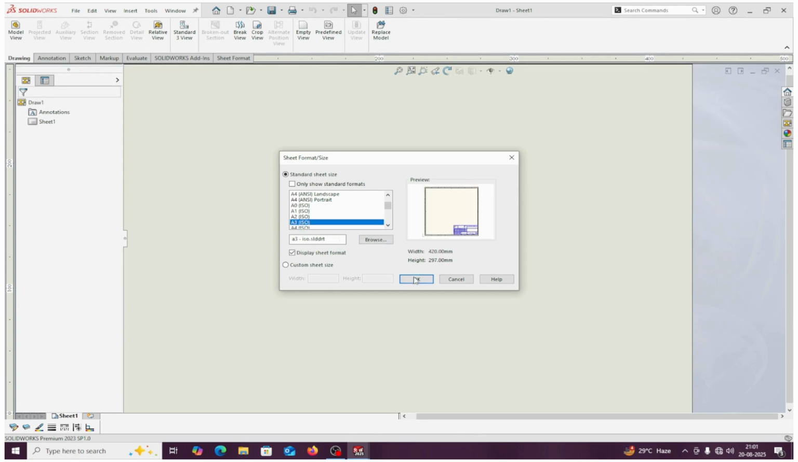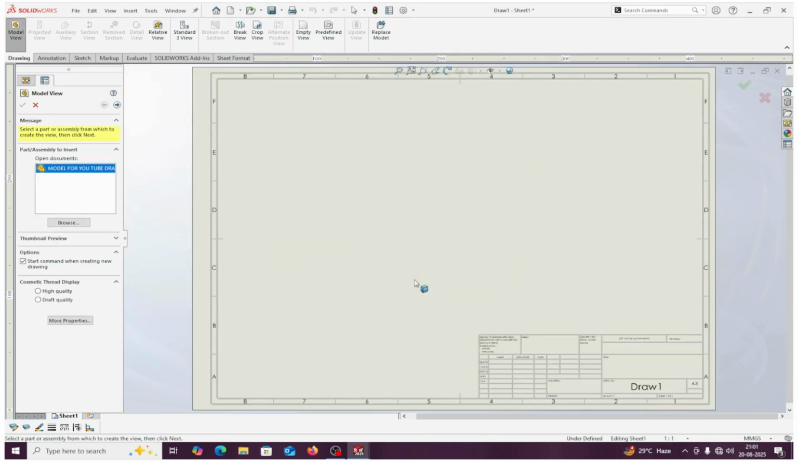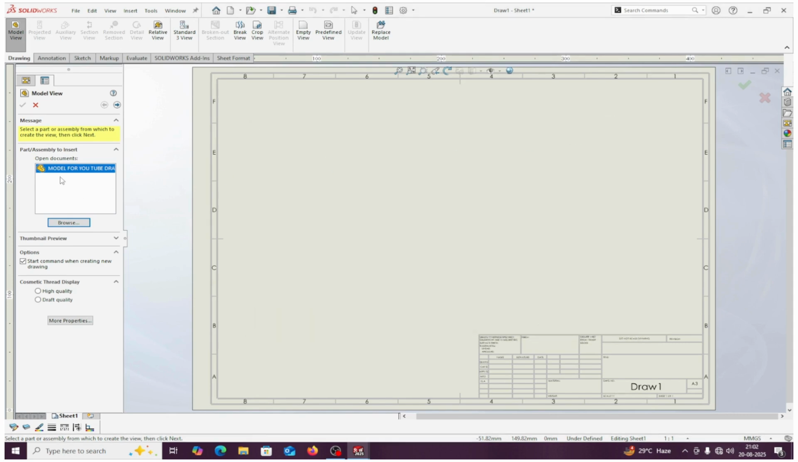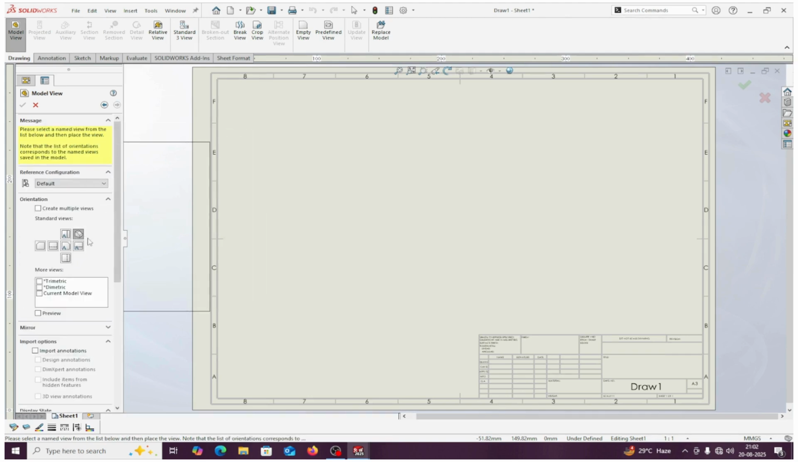Select and OK. Now this dialog box comes here on the left side. Suppose the part for which you want to make the 2D drawing is not available in this box. Then you can go into Browse and select the required part from there. Our part is available here. I am double clicking it, and there are the different views.